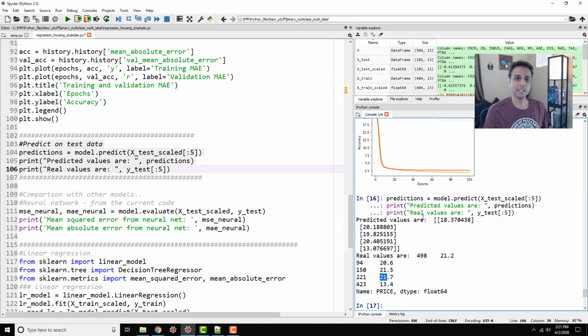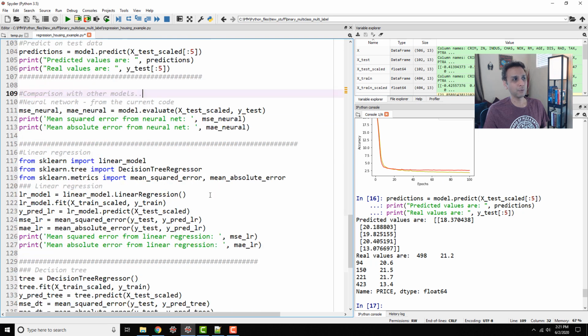Okay, so as you can see, this is what regression is. You're actually predicting the actual value down to a decimal point, but obviously it depends on the accuracy whether that decimal is needed or not. So that is how you do this with neural networks, but let's actually compare this with other models.